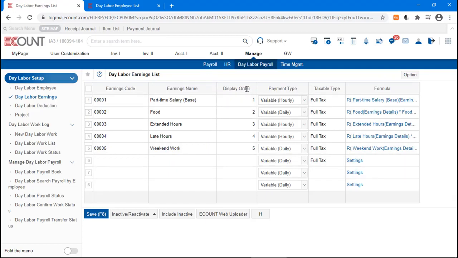And next, set the display order. And the order that you set here will be applied to the payroll book. So if this earnings field's display order is the first, then it'll be listed the first in payroll book. And if you enter a 0 in this column, then this field will not appear in payroll book, so please note. And then select the payment type of the earnings field.